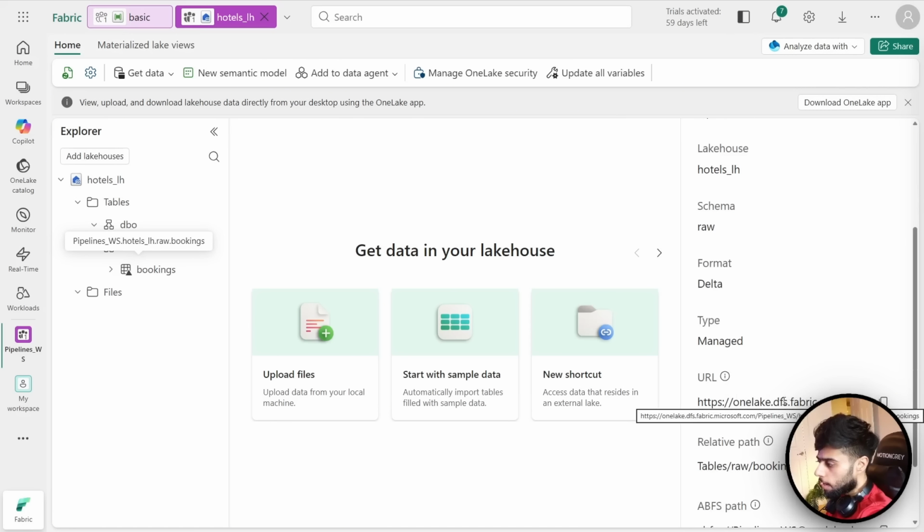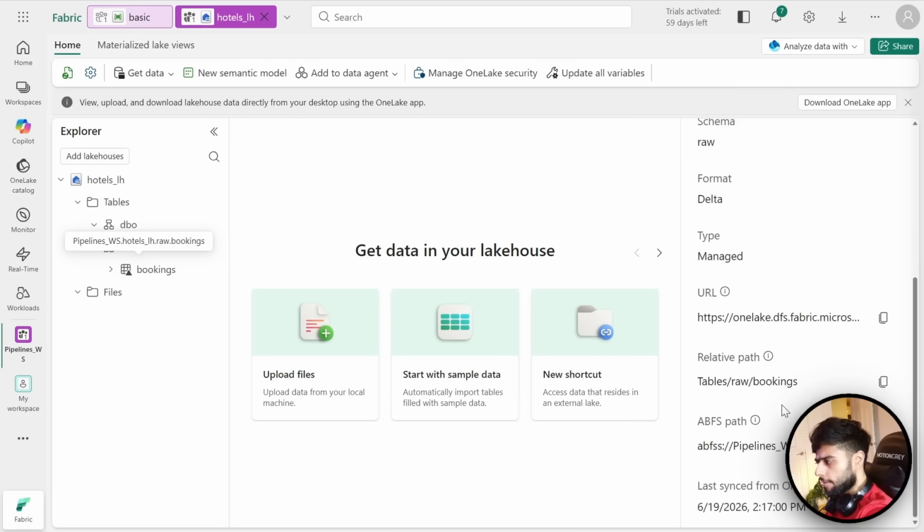If I hover over this, I will see that this is the workspace, and then hotels lakehouse dot tables, then the raw, then bookings. So this is the location of my data. Oh, okay. Makes sense. And if you scroll down, you see the ABFSS path. ABFSS is basically a protocol that we use with data lake, especially with Azure Data Lake Storage. So if you try to read it, you will get the entire URL. That means it is proof that all of your data is actually stored in the container called pipeline workspace.